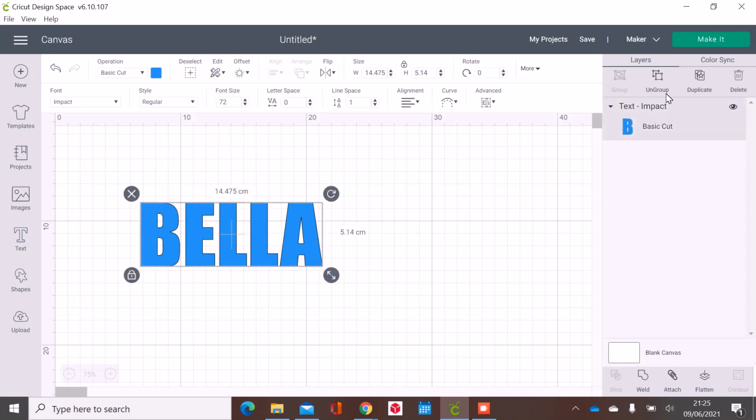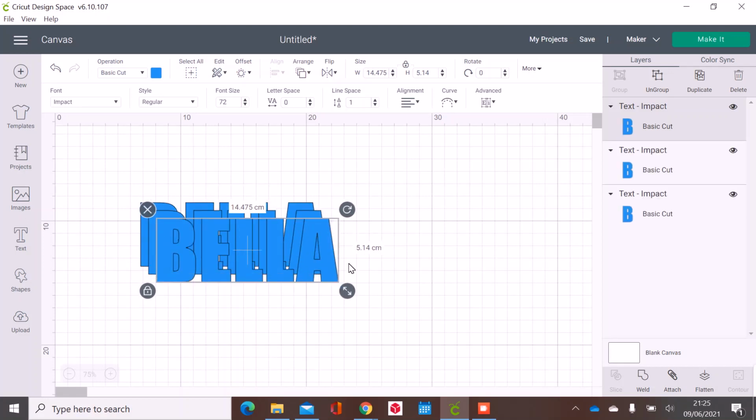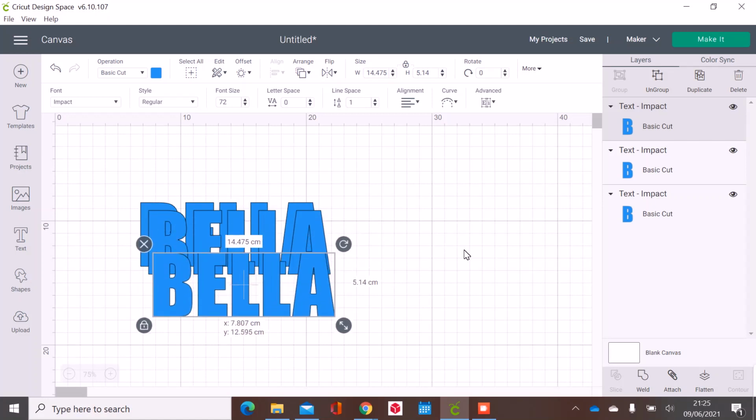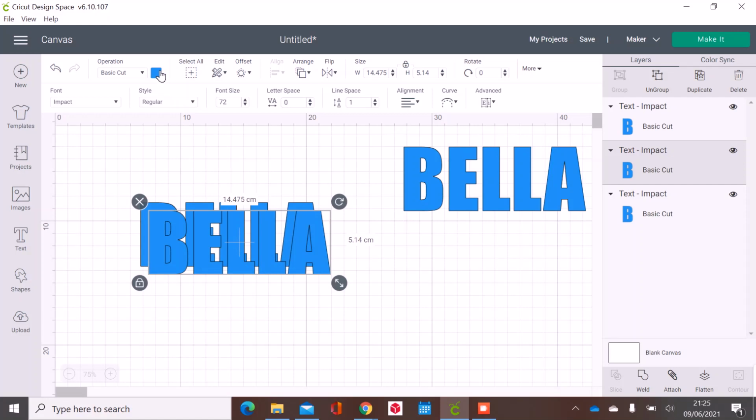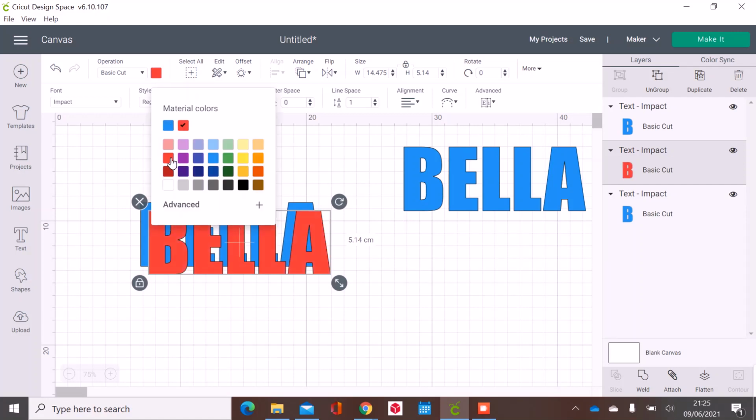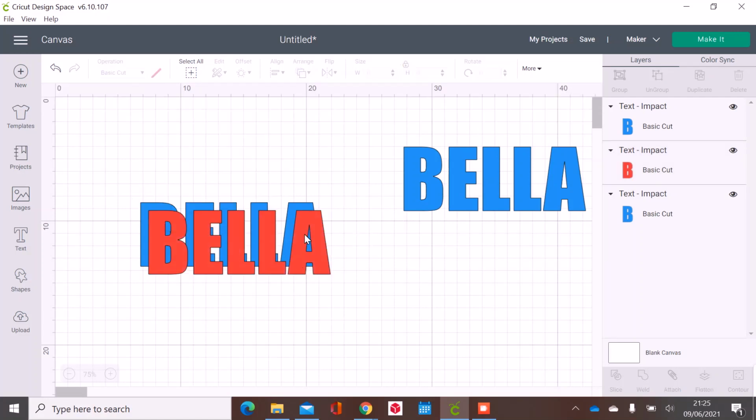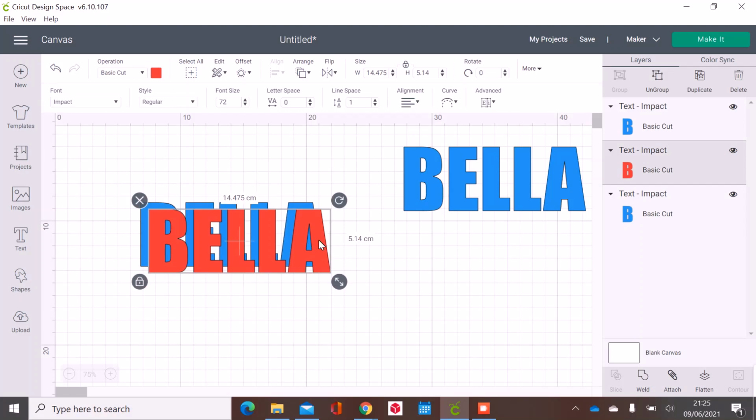You're going to want to duplicate this 2 more times, and I'll show you why in a moment. Once and twice. You're going to want one just over here that you're not going to touch for now, and then you're going to use these two here on the screen. So you're going to change the colour of this one to a contrast colour, and what I would do is send this one to the back. By doing that, you go to Arrange and Send to Back.